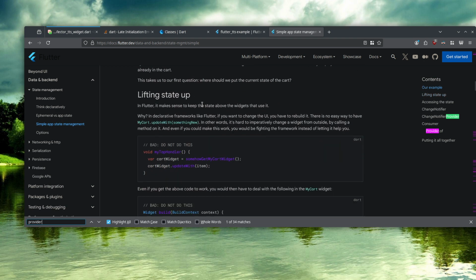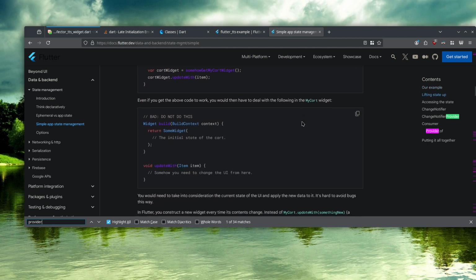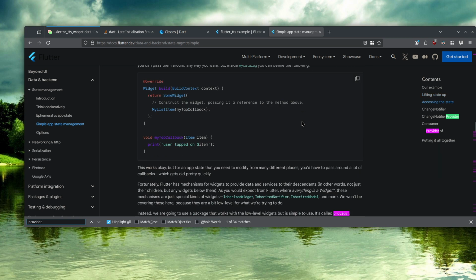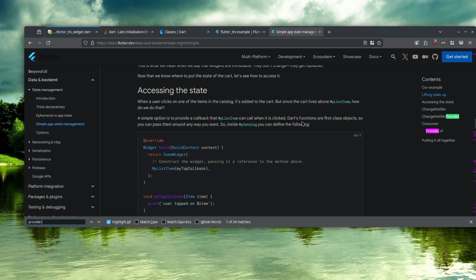In Flutter, it makes sense to keep the state above the widgets that use it. Why? In declarative frameworks like Flutter, if you want to change the UI, you have to rebuild it. There's no easy way to have mycart.update with something new. In other words, it's hard to imperatively change a widget from outside. But where's the provider?